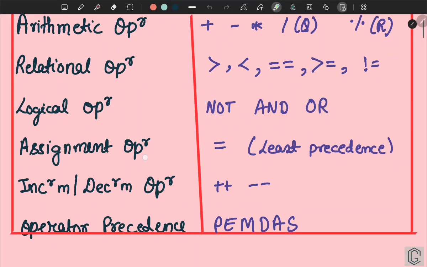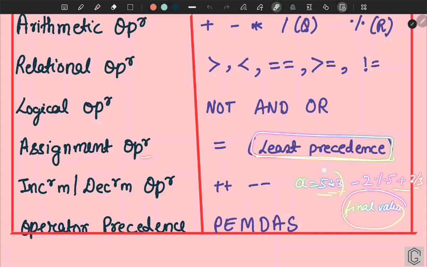So this is your assignment operator. This is the least precedence operator. This can be asked in your MCQ. Why is it the least precedence? Because this is the assignment operator, right? Suppose you have a lot of expressions here. Until and unless all these are solved, you cannot get the final value, right? Until you get the final value, you cannot assign that value to a. So that is why this is the least precedence operator.